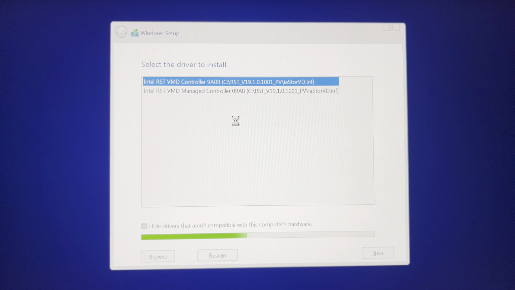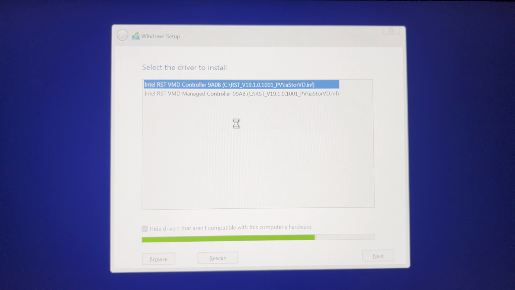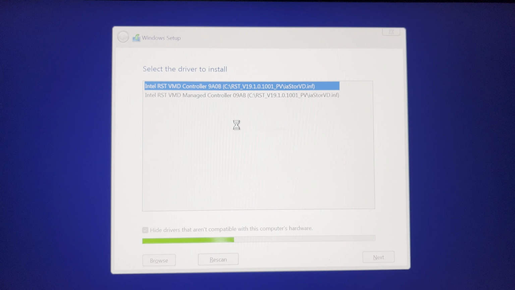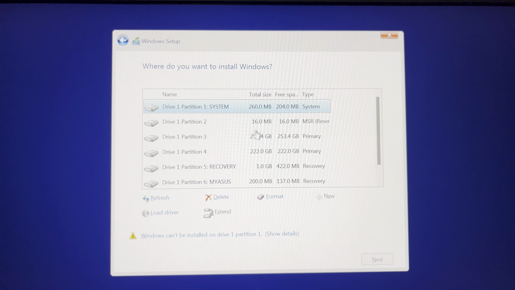All right, so this is how you can deal with this IRST, Intel Rapid Storage Technology problem. You just have to go to the manufacturer site and download the required files and just locate them.